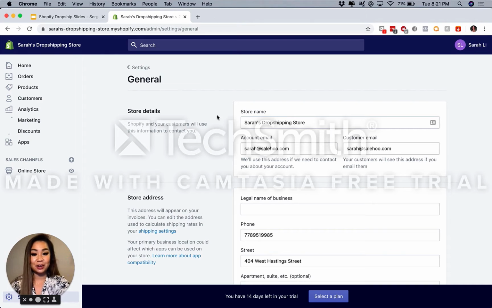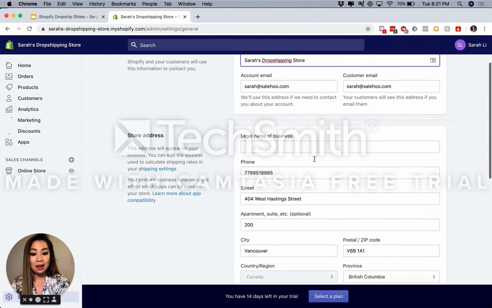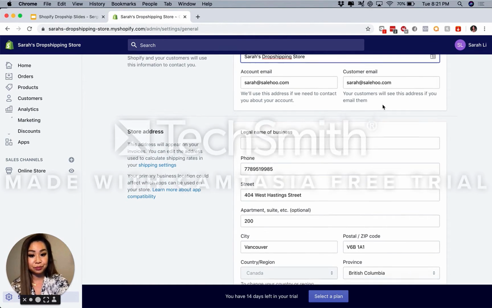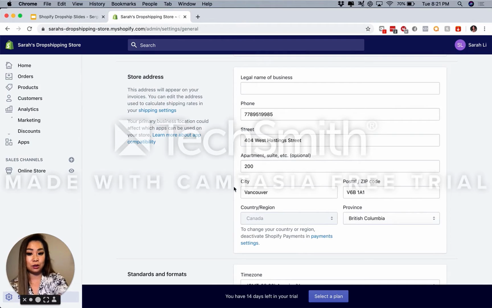As you can see here, you have your store name. And we talked about earlier, this is super easy to change. So if you do want to change your store name at any time, you can just change it here. Super easy. And then below that, you have your account email and your customer email. So your account email is the email that Shopify is going to contact you at, for example, for monthly billing. And then the customer email is the email that your customers are going to see on all the notifications that they get through Shopify. So if they place an order, they're going to see this email being displayed as the email that's contacting them.